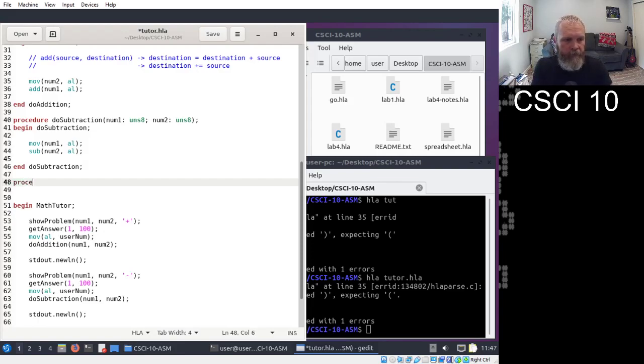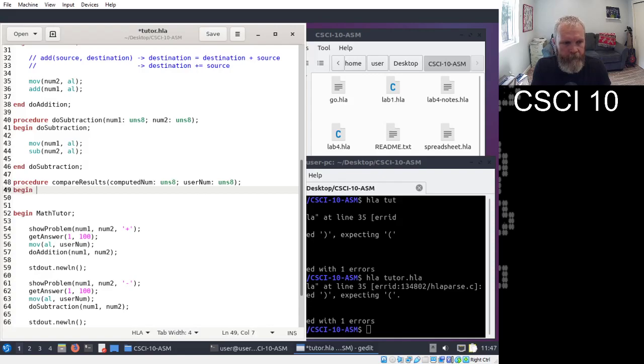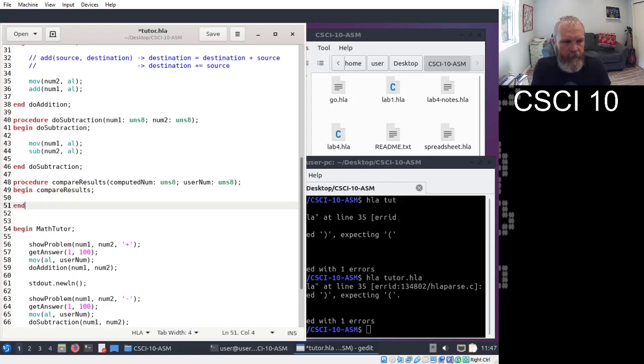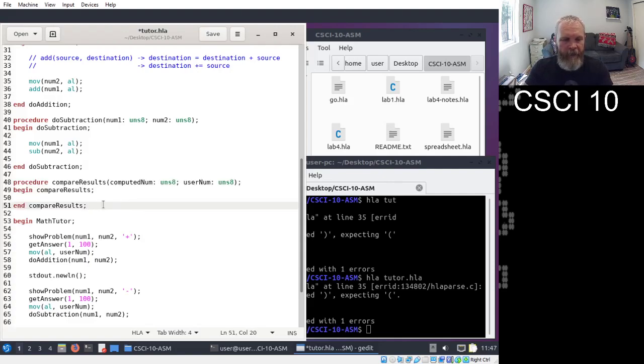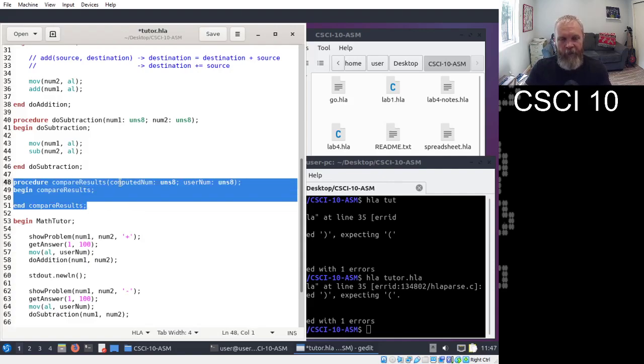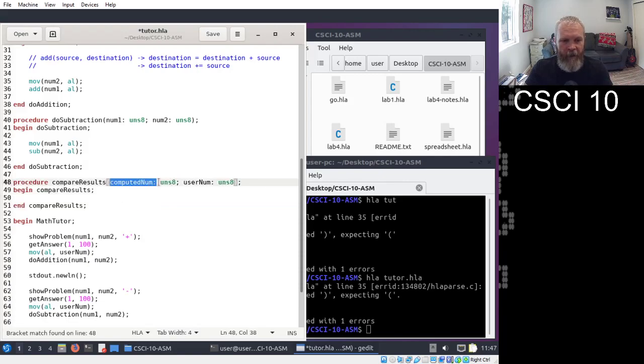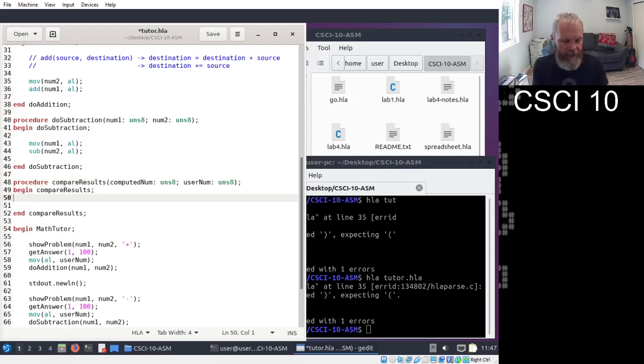Hopefully you're able to track this somewhat. Again, just being very careful that the procedures stay separate from each other. So now I'm going to get a computed number and a user number, and if they're the same, then I'll say hooray, and if they're not, then I'll say not hooray.